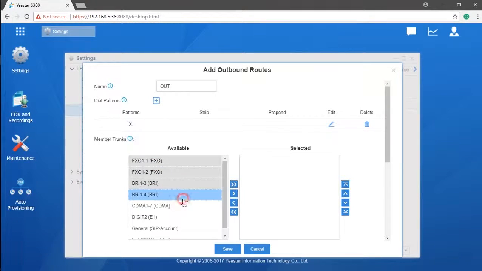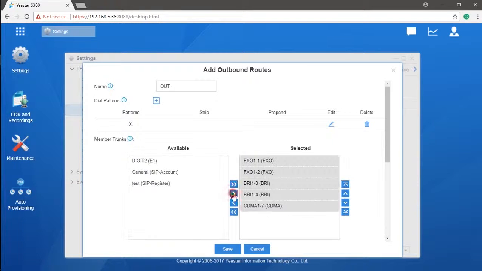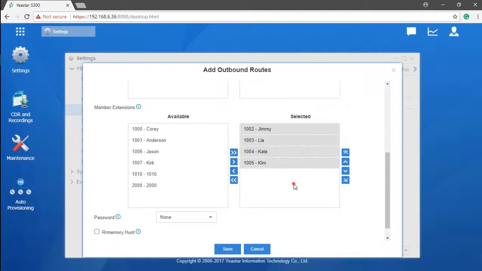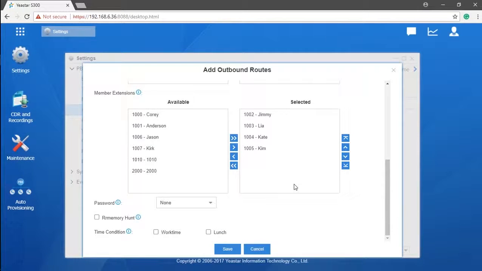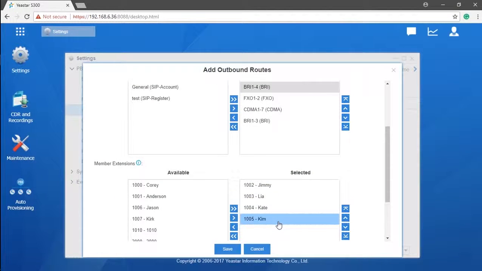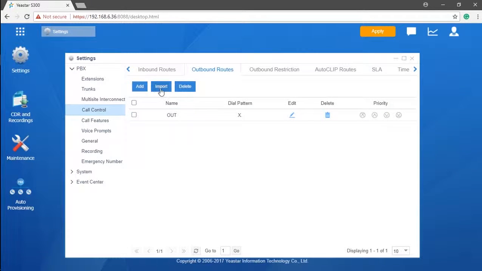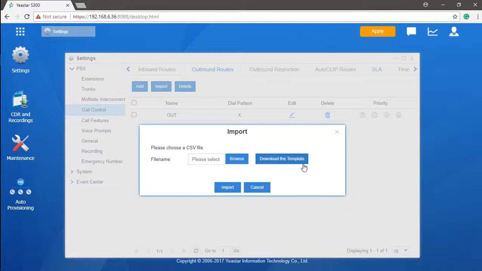Besides, it is available for us to change the priority of these trunks. The order totally defines which trunk will be taken first when the outgoing calls go out. Now, just select extensions. After that, our basic outgoing call route has been finished. In other words, we could start our outgoing calls by picking up the authorized extensions. It's also available for us to import a template creating multiple outbound routes as well.